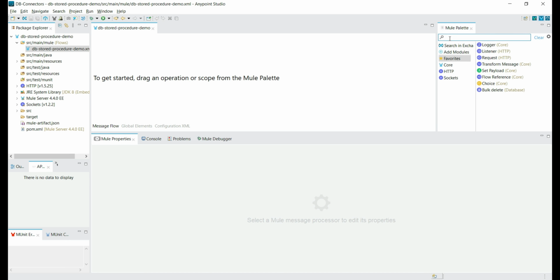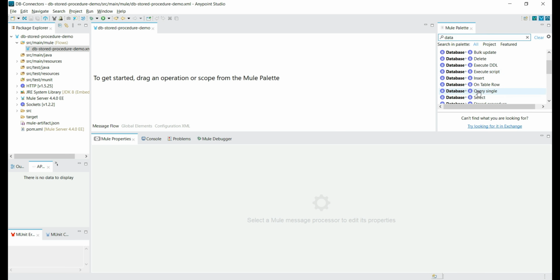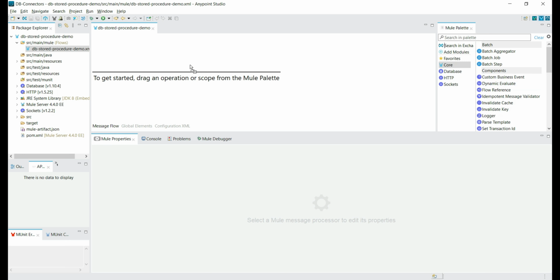So let's try to call the stored procedure by using a database connector. Let's search for the database connector and add the stored procedure DB connector. Let's drag and drop the connector to the flow.